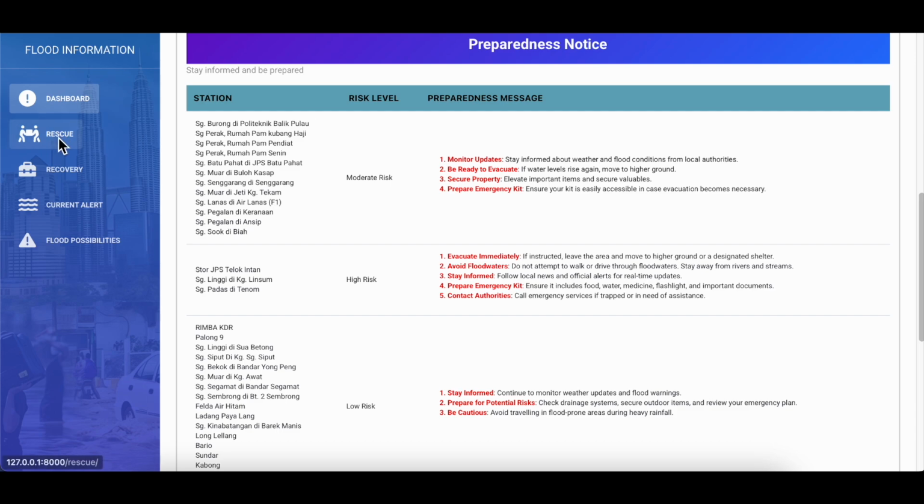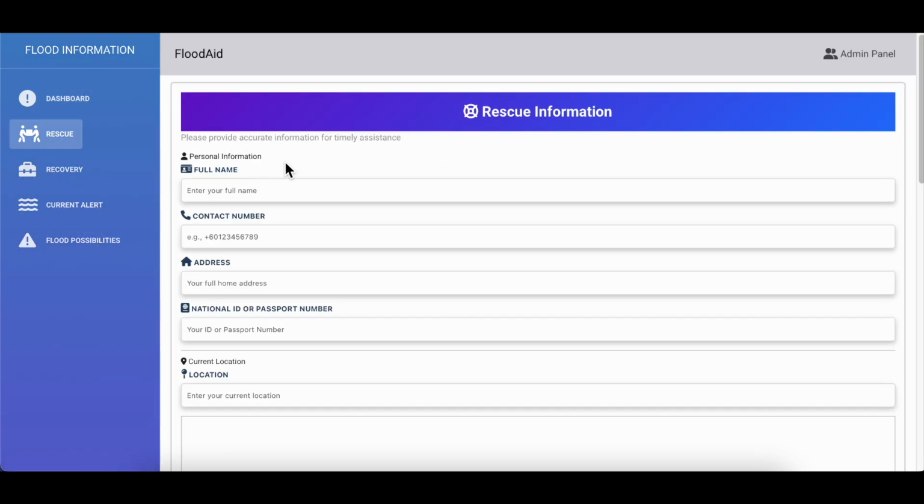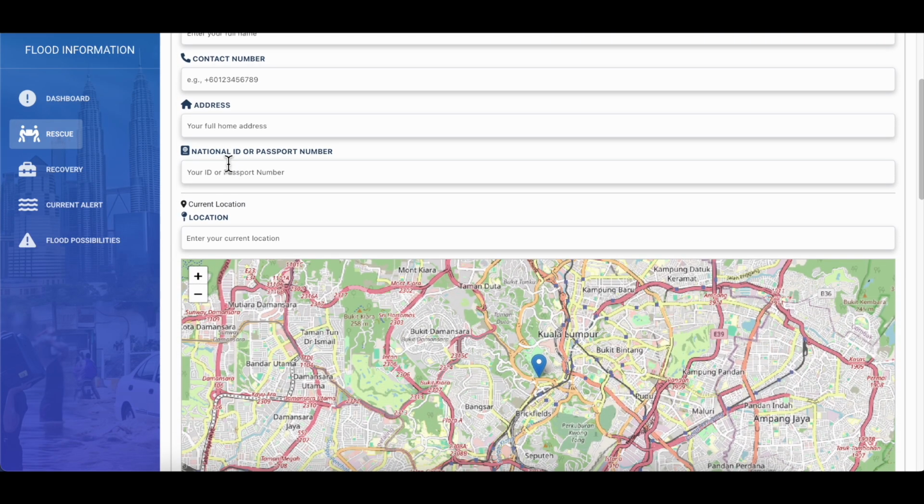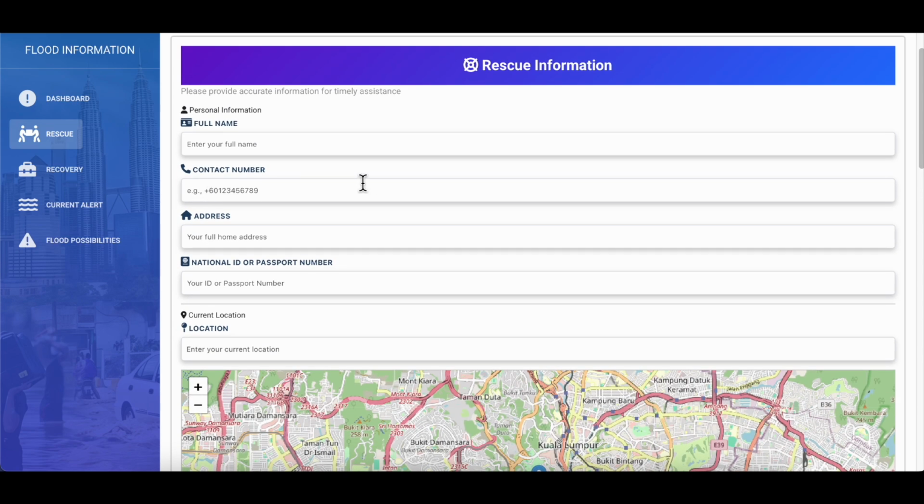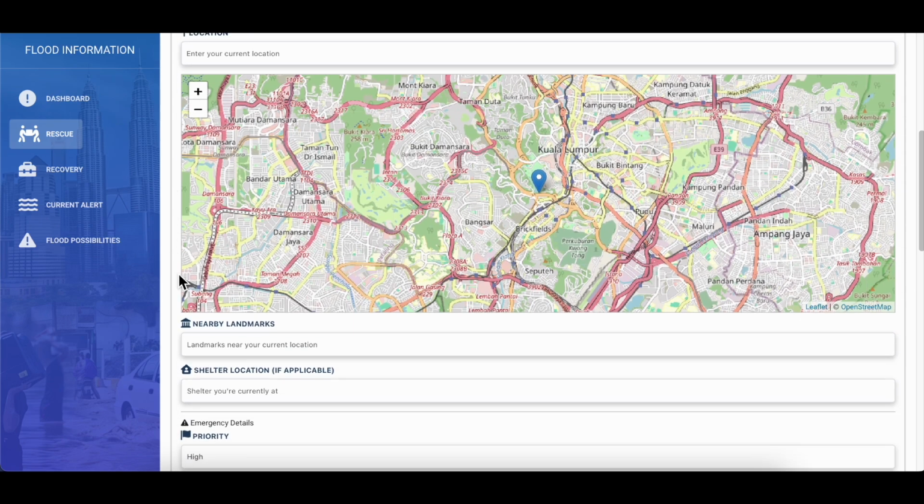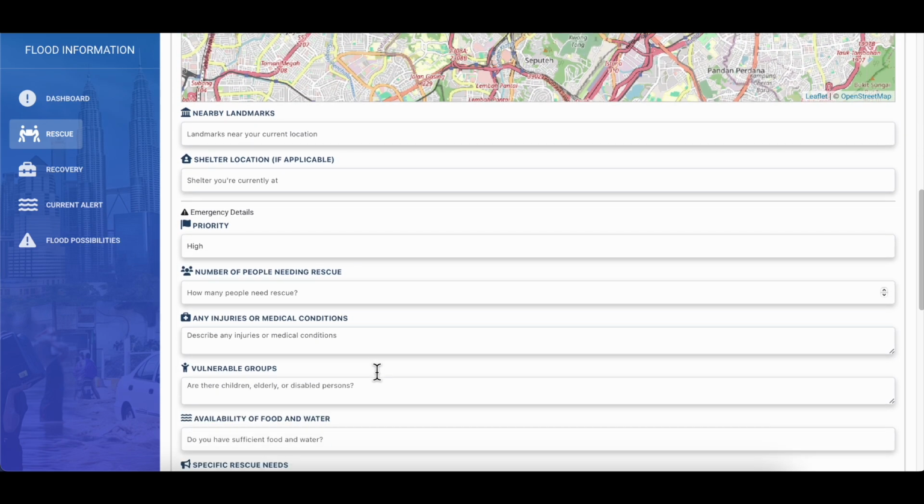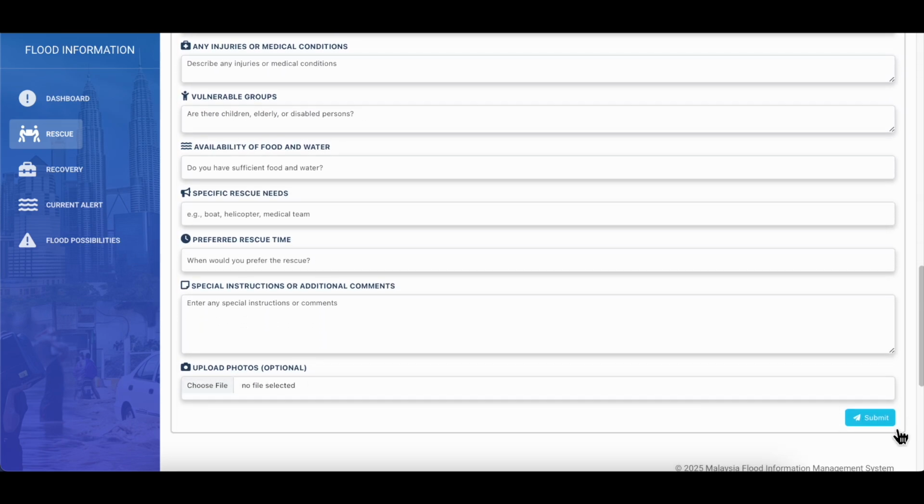FloodAid includes a rescue request feature, allowing affected individuals to request emergency help during a flood. Users simply fill out a form with their contact number, location, number of people needing rescue, and can also upload a picture of their current situation to assist rescue teams in better understanding the urgency.